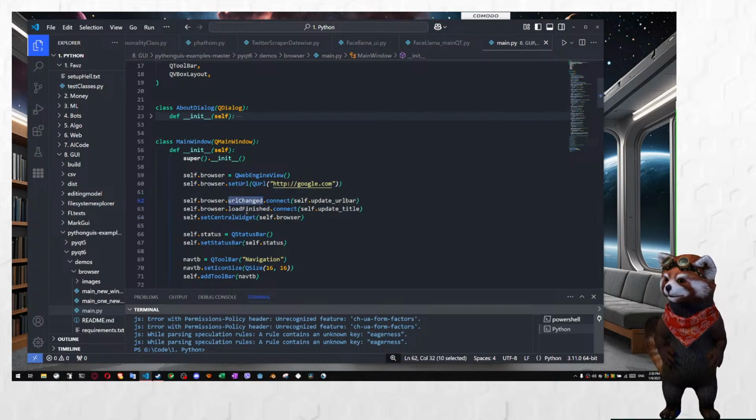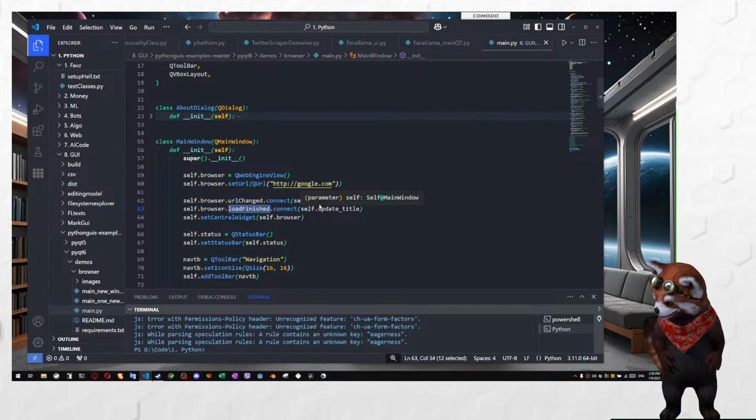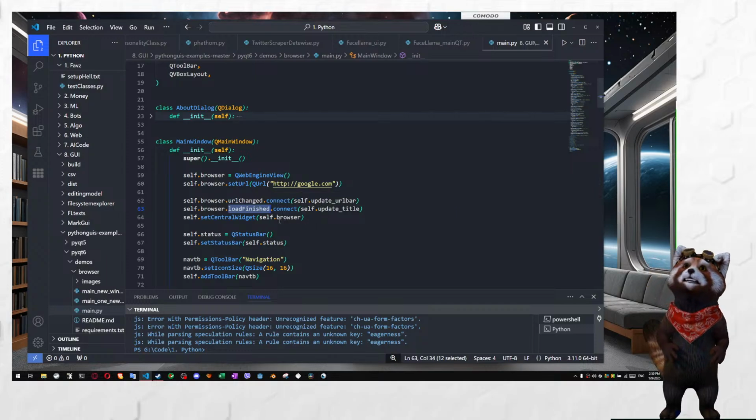is. In this case, URL change, load finished. We never created those. We created browser, because we use the equal sign, but we never created URL changed and load finish. So we have to keep in mind some things are changeable by us or creatable by us, customizable, if you want to think of it that way. Other things cannot be, like URL changed.